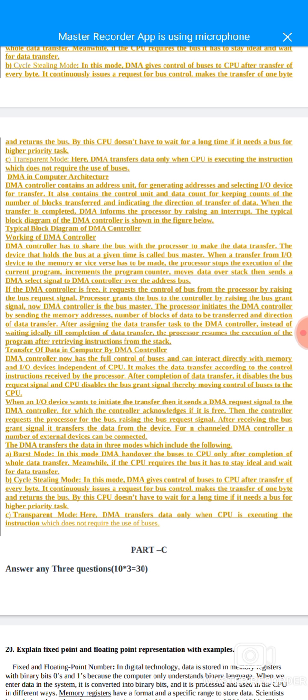Cycle stealing mode means that in this mode, the DMA gives control of the buses to the CPU after the transfer of every byte. It continuously issues a request for bus control, makes the transfer of one byte and returns the bus. By this, the CPU doesn't have to wait for a long time if it needs the bus for a higher priority task. The third one is transparent mode. Here the DMA transfers data only when the CPU is executing instructions which do not require the use of the bus.